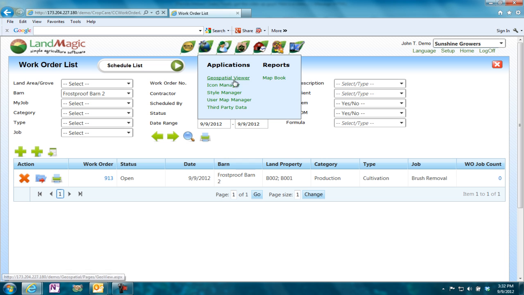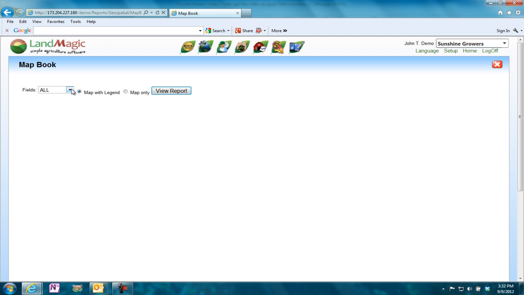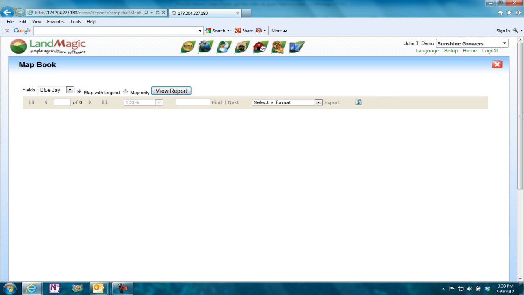Our map book allows us to generate a map on a specific location. Let's say I want to take the Blue Jay Grove in this case, and I'm going to do a map with legend, and that will automatically generate a map book that I can print out and take with me in the car. It's going to have the legend on it, and it's actually going to have the image. If it'll come up here in a second, we'll get a chance to see how that looks. It takes a little bit because of the imagery and so forth, and it's got to map out all of the specific groves on that map.